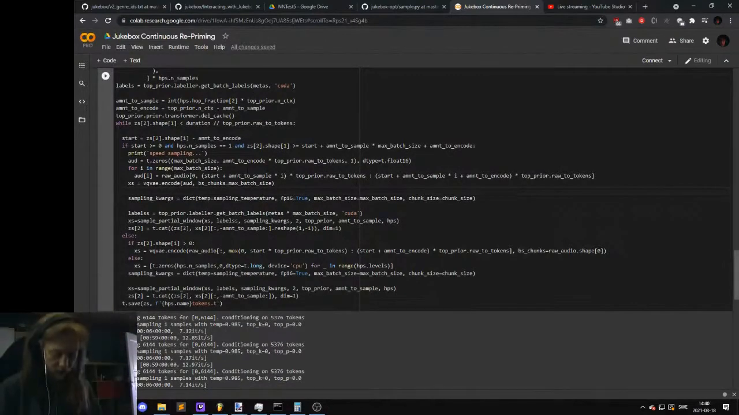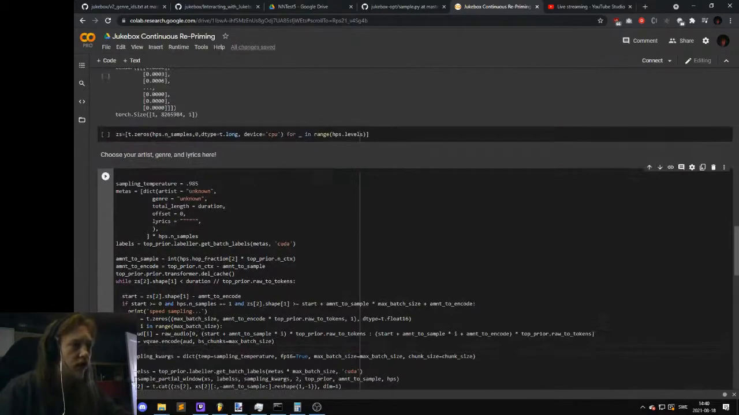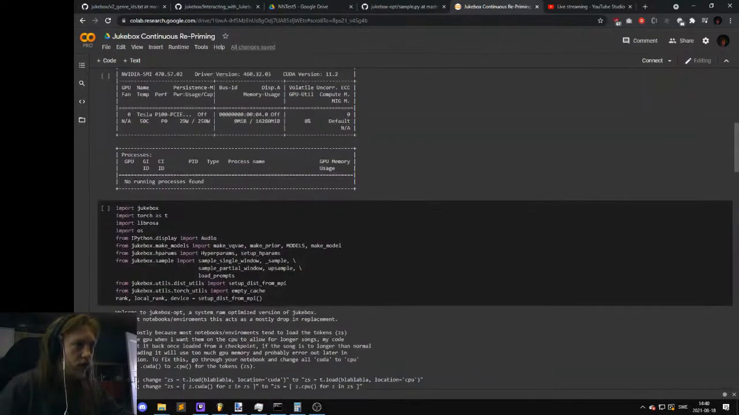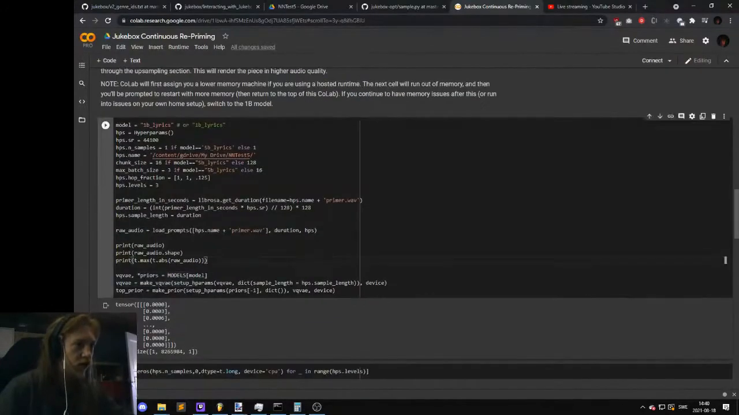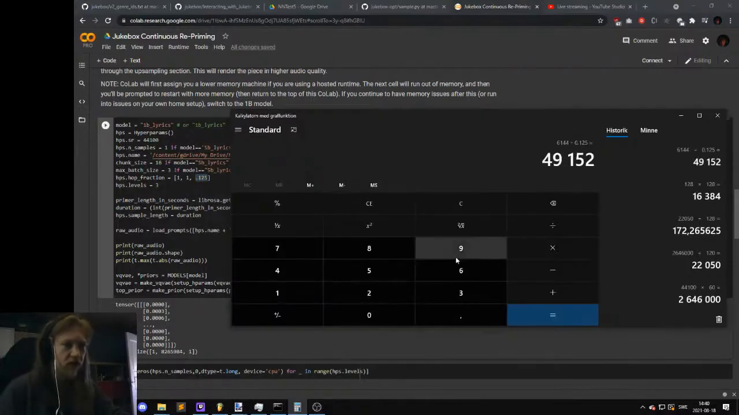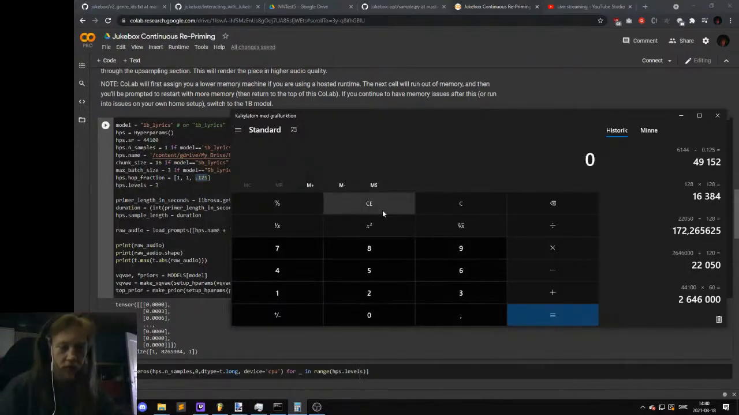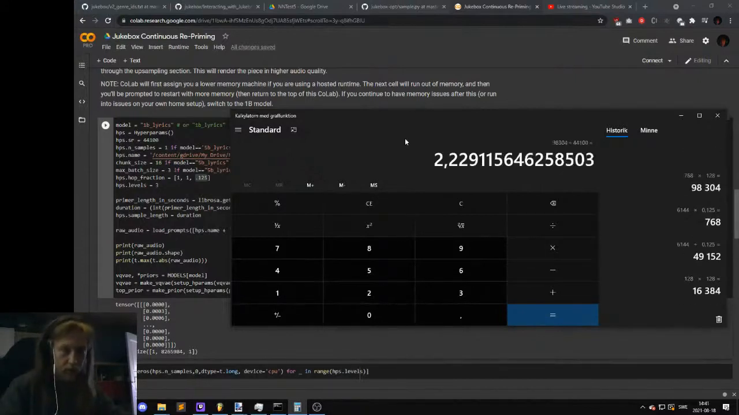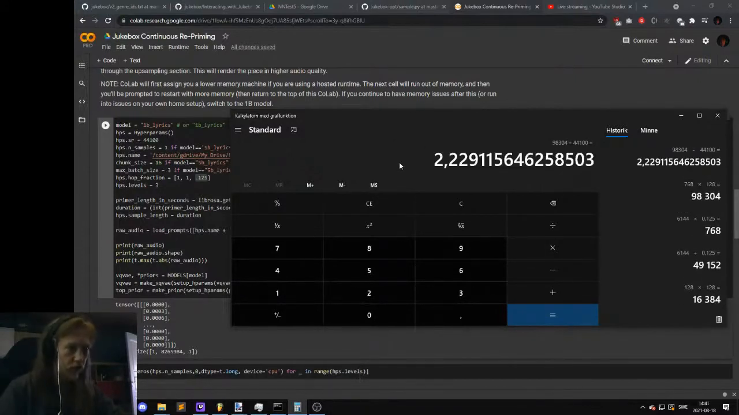What we're here to do is to upgrade it, to make it work on 2 different modes, because currently it only works with the hop fraction. So the sections it's doing are hop-fraction long, which on 1B lyrics and 0.125 is, multiply 768, which is going to be 2.2 seconds.